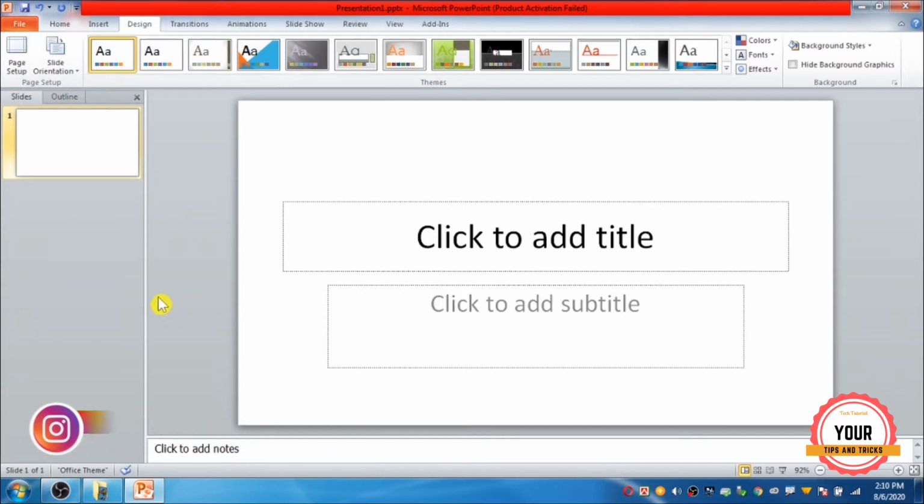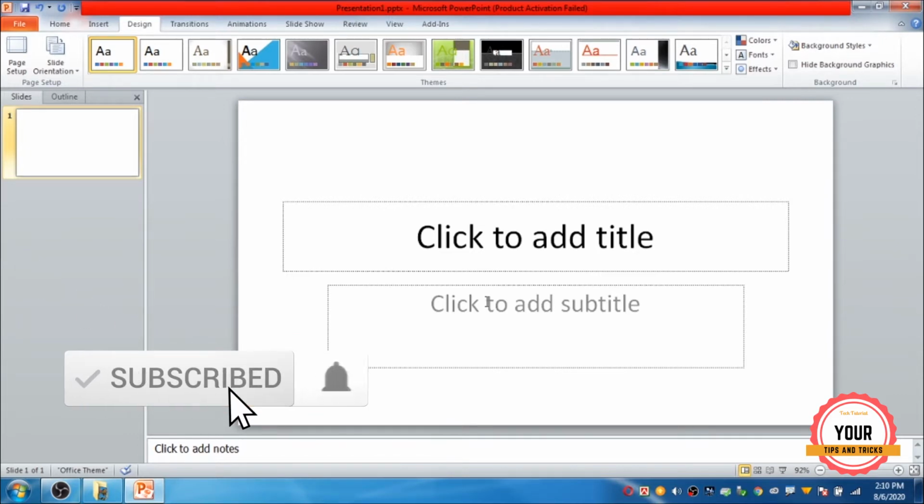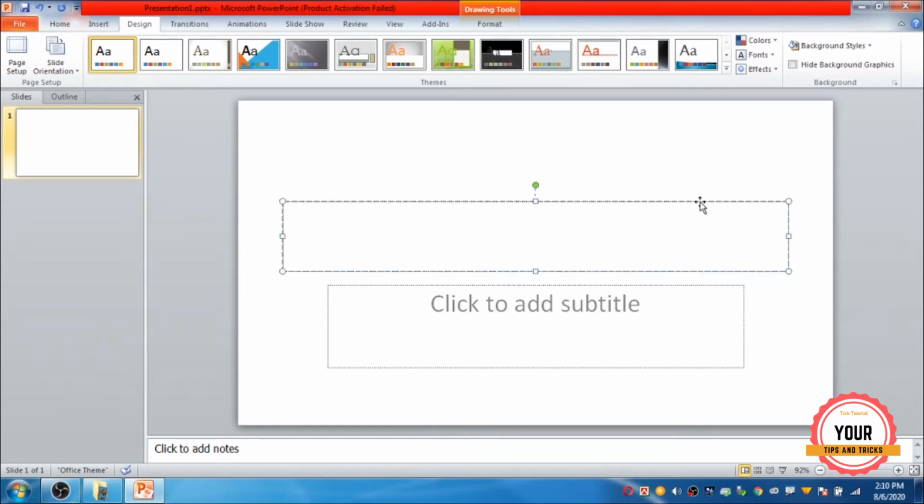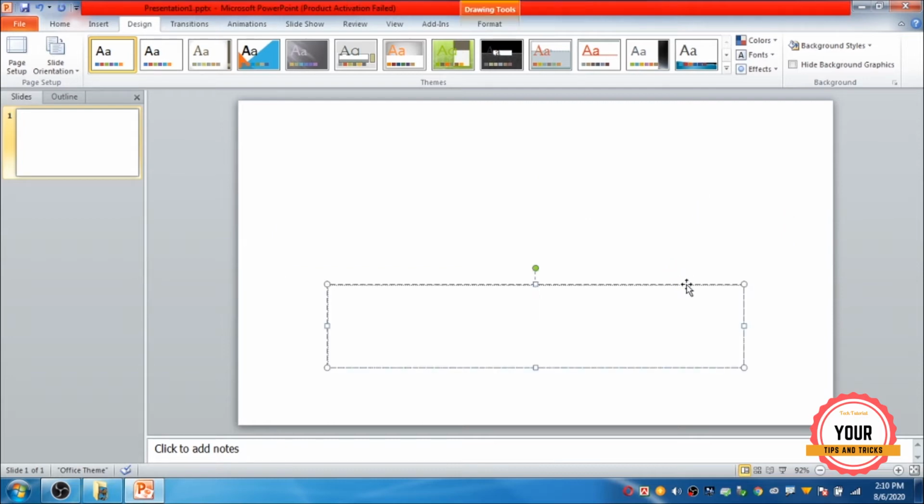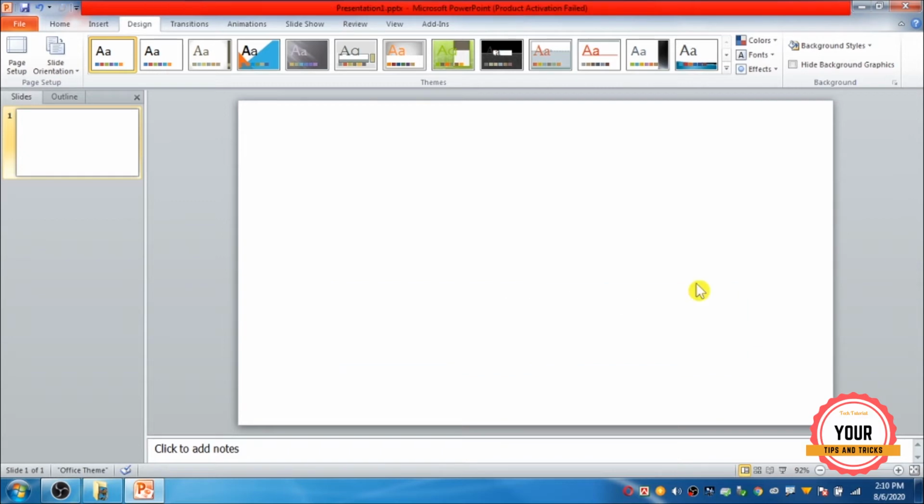Now go to the first slide to customize it. This is the first slide. You have to delete the sample text boxes. To delete the given text boxes, we need to select the text box. To select the text box, click on the border line of the box. This is the border line. So select the border line and press the delete button on your keyboard. Again, select the border line and press delete on your keyboard.